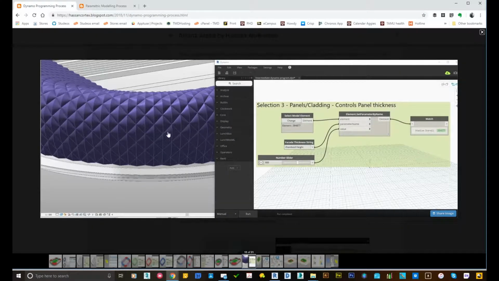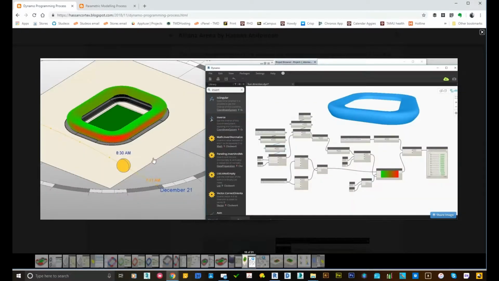I also wrote a program that could adjust the height of the panels to control the panel thicknesses, so you can have the number slider controlling the run board height here. And also I wrote a program that could adjust the Revit file to reflect the parts that are witnessing the highest intensity of the sun based on their surface parameter.